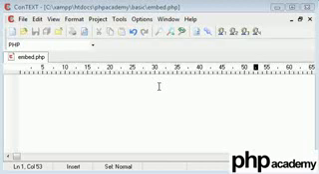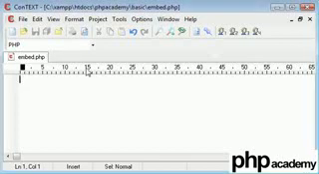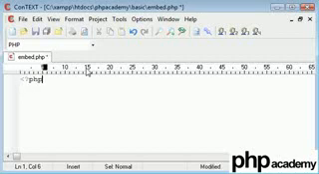Okay, now this is a really short tutorial on how to embed PHP code inside HTML code. Now, embedding PHP code inside HTML is really useful. It can come in useful in a lot of circumstances.